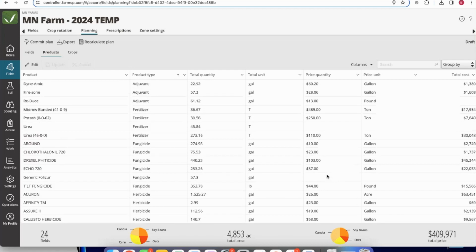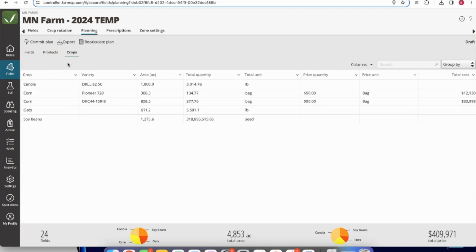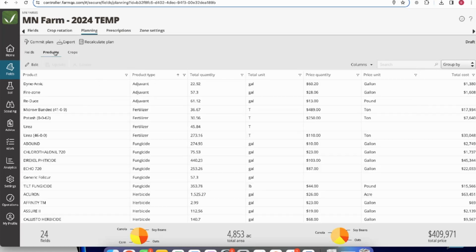And then from here, you can also click on the crop tab, and this will break down, you saw me put in a couple of different corn varieties. So this would break down how many acres of each variety you've got, total quantity. So in this case, total bags needed, price per bag, and then with that, your total cost, your seed cost. And so along with any one of these plans, you can be exporting this out to a PDF or to Excel.